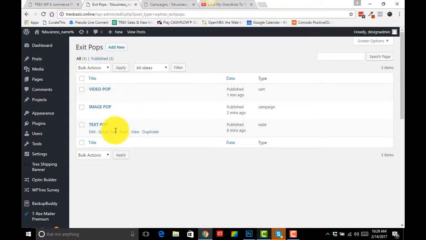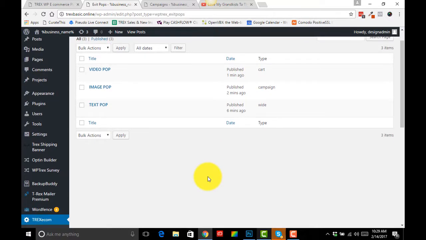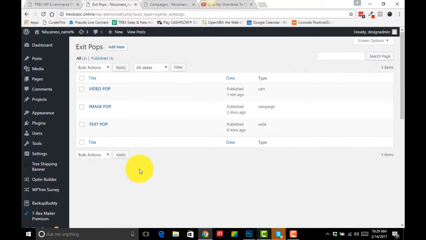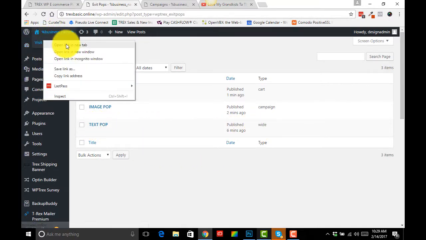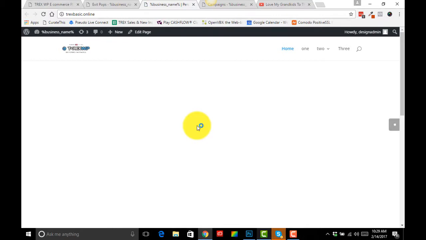So there's our 3 different style pops, and then we've got one set for site wide, one for campaign, and one for cart. So let's go and have a look at how they work out. So first of all, we'll look at the site wide one. So basically the site wide one, if we go and visit the home page on here, this is a WordPress page that we're hitting, okay?